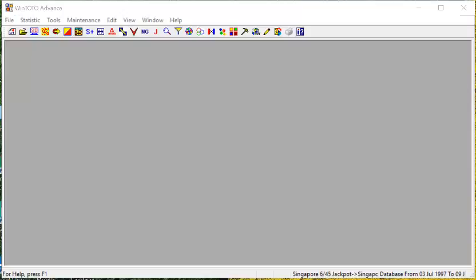Now what you're looking at right now is the WinToto Advanced Statistical Software. In fact, this software has two names, one known as WinToto Advanced and another known as WinToto 2004. Perhaps you may be wondering what 2004 stands for. It simply means WinToto Advanced was launched in the year 2004. Before that, if you have watched the previous video, you have noticed that our Win4D Advanced was launched in the year 2000.